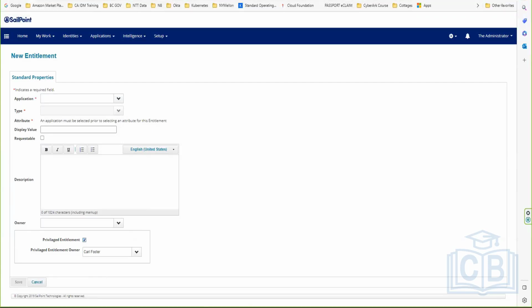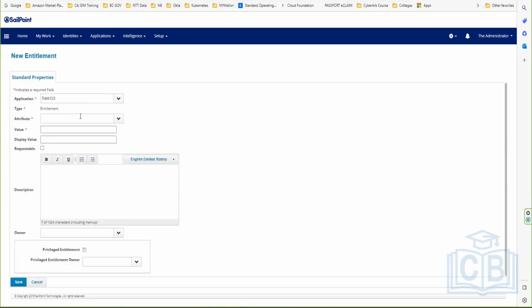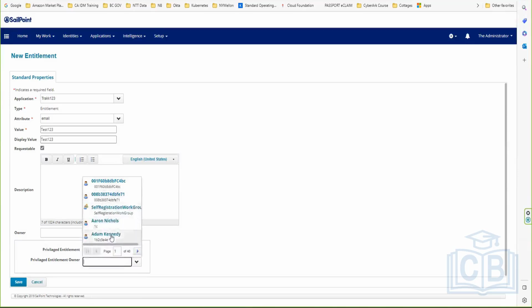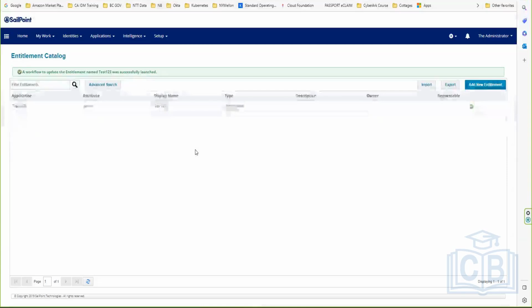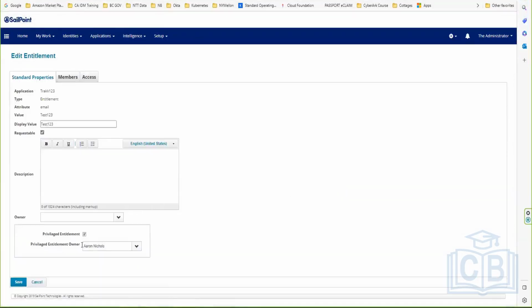Got it? Can you save it? First we have to select the application, right? Okay, so from which application, which email? Okay, so this is a privileged entitlement, and Aaron Nichols will act as the owner. Okay, yeah, so the new entitlement got created with this value.